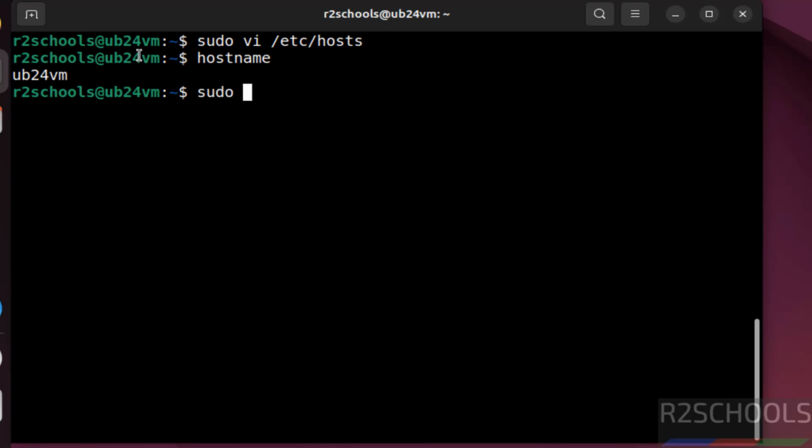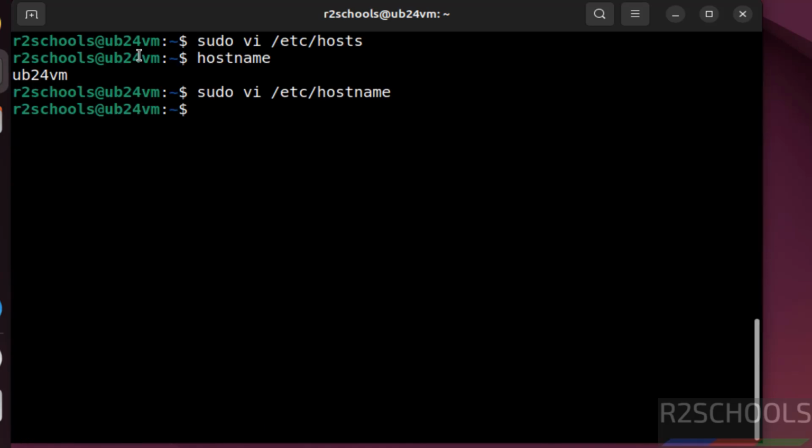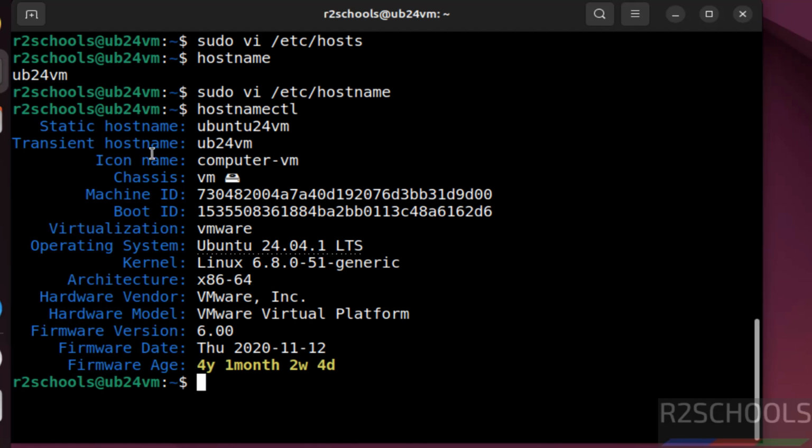Also we can change it with sudo vi /etc/hostname. Just remove this one with dd, press i to go to insert mode, give Ubuntu 24 VM, and save the file. Then hostnamectl. See, here it is changed, but the transient hostname is the old one. To take effect, these changes need a restart.